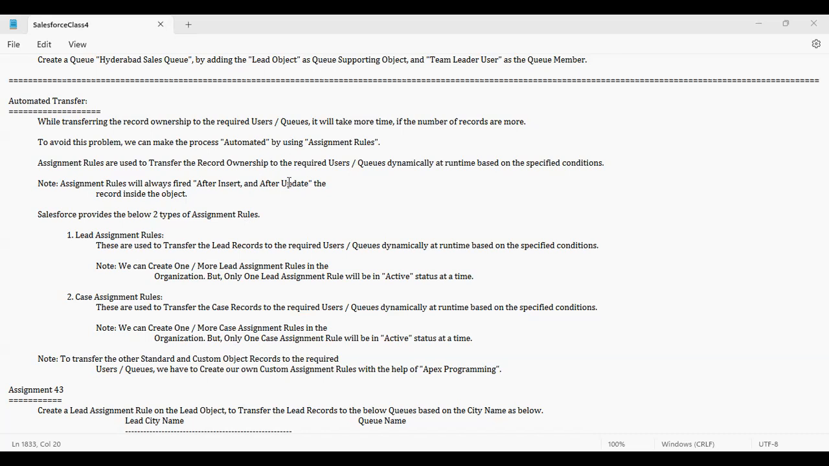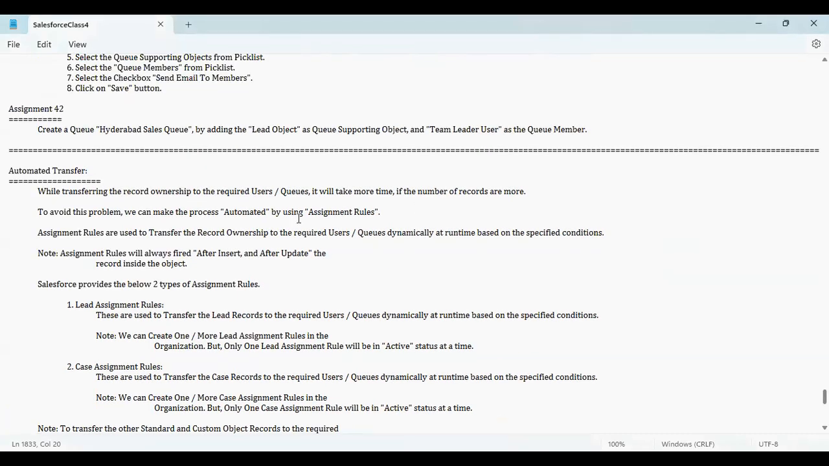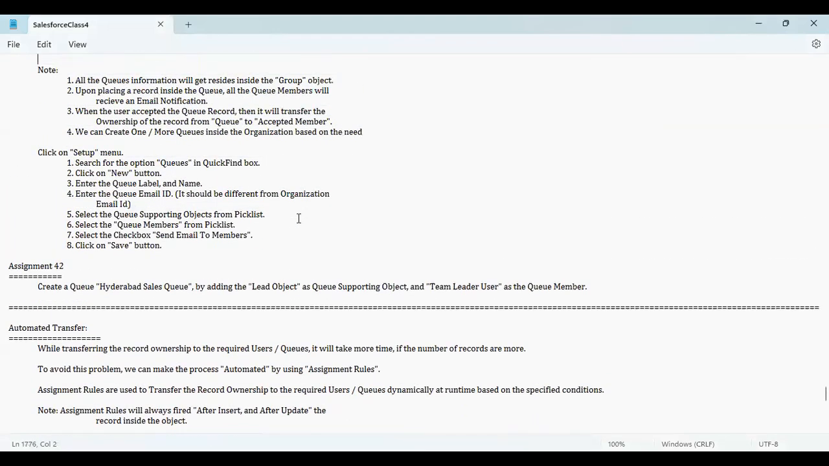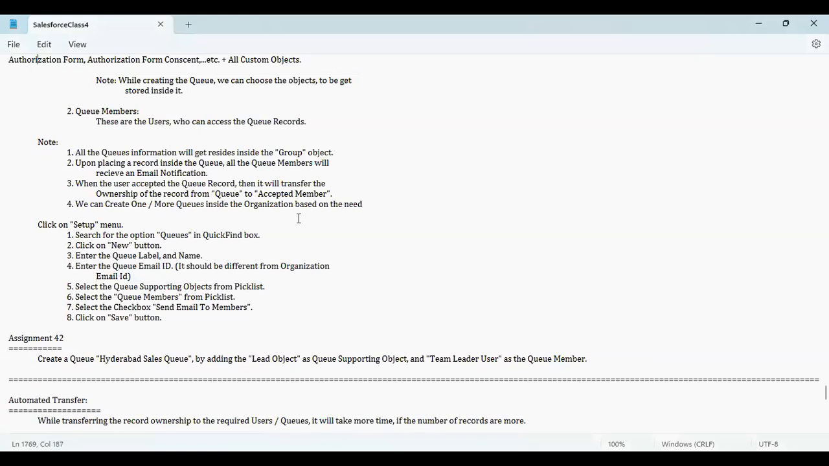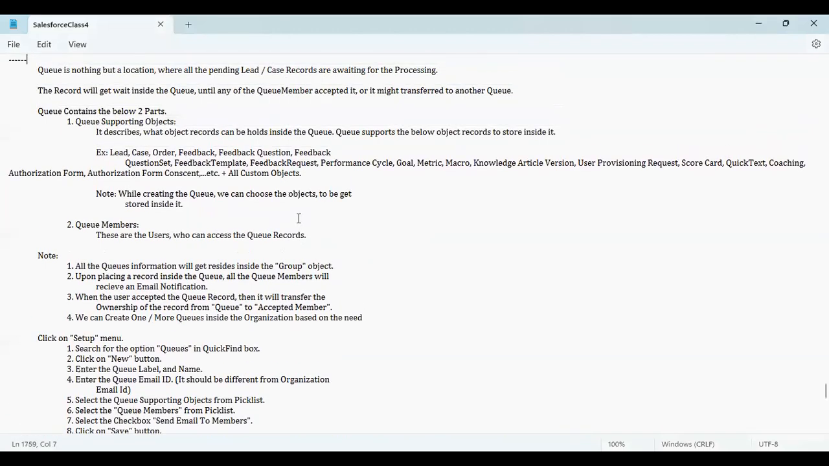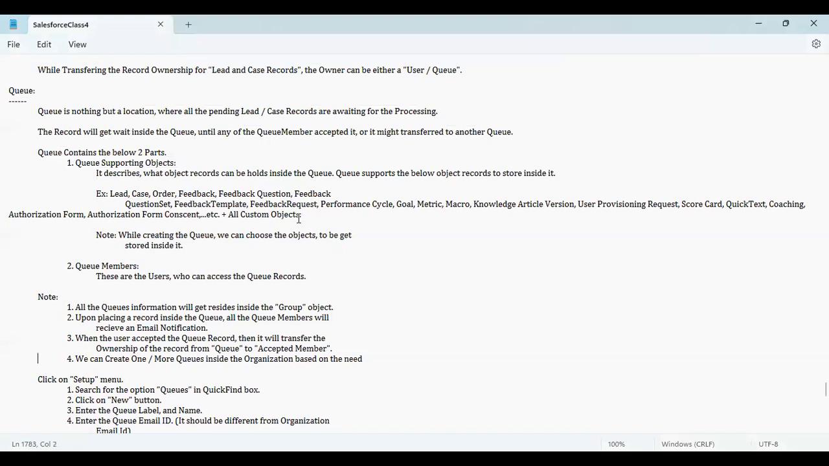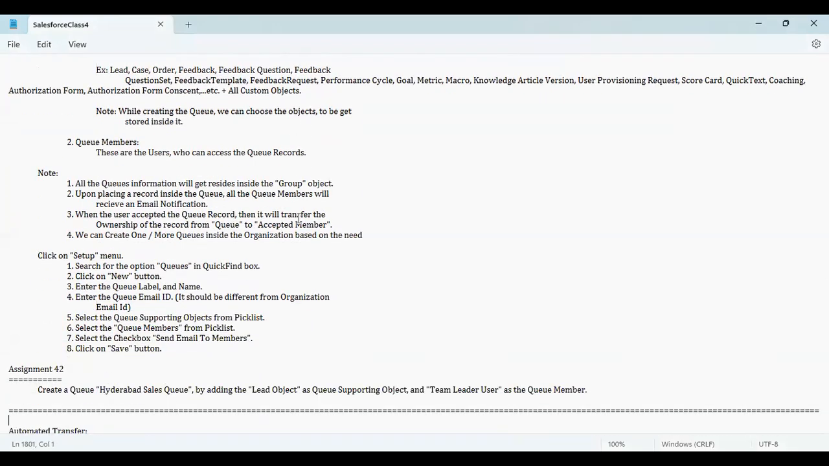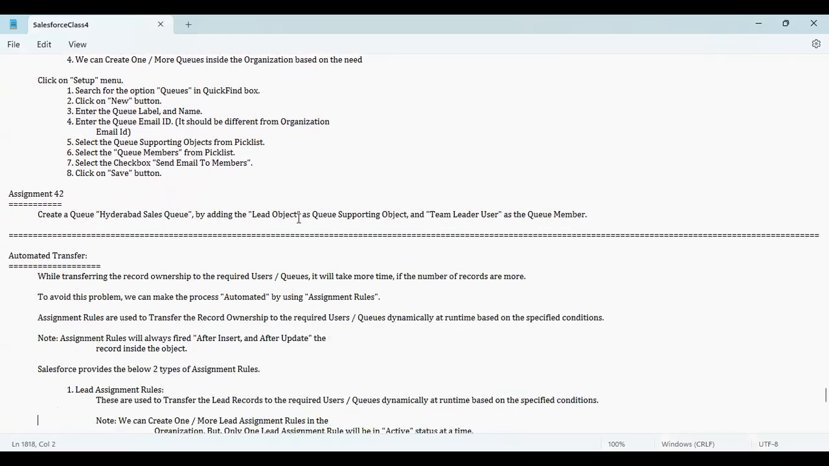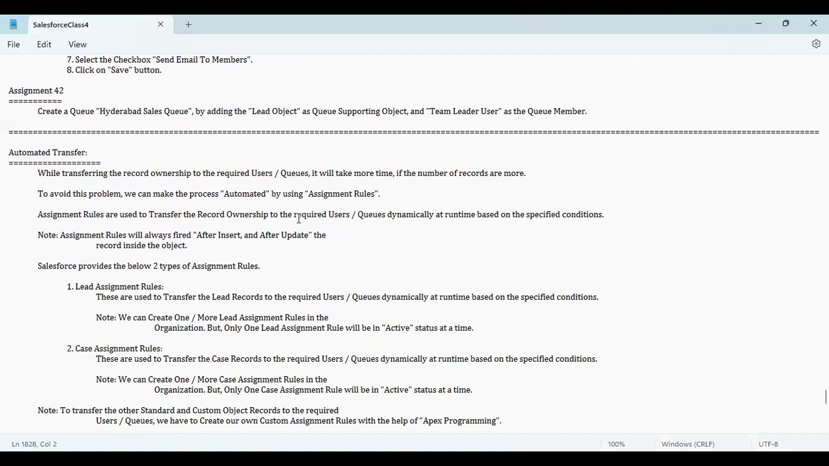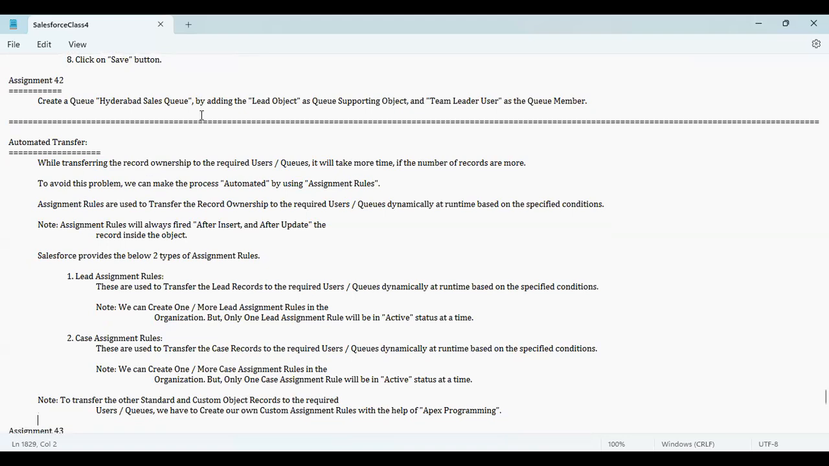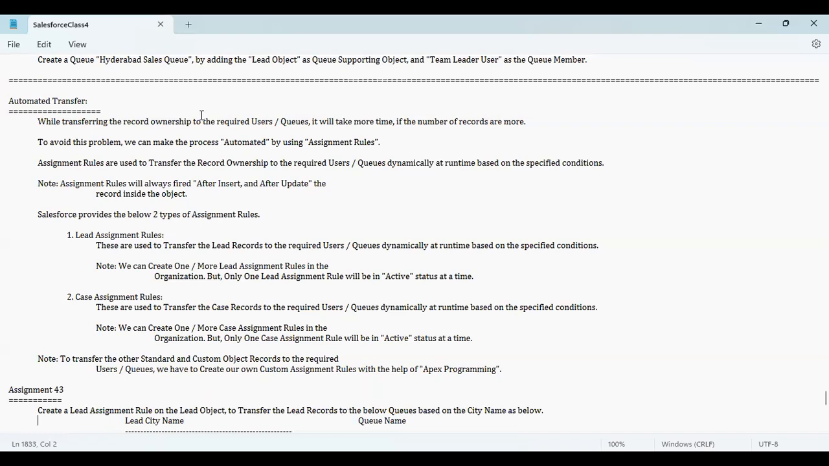Okay, so in our previous class, we learned about queues and automated transfer, how to create the transfer automatically. So what's a queue, how are we going to create a queue, and which objects is the queue applicable to? I hope you have done the couple of assignments, 41 and 42, create a queue. I hope you have at least done the queue concept.